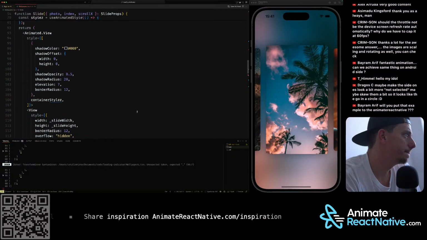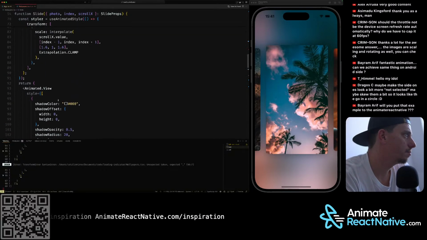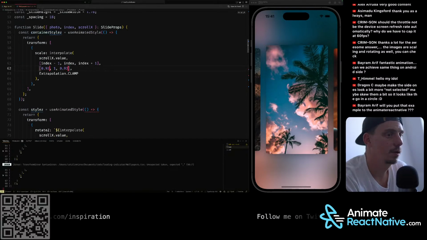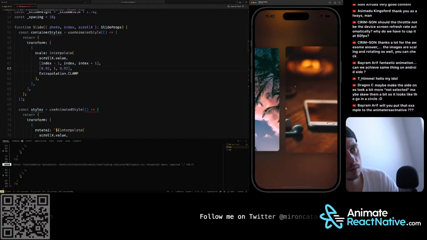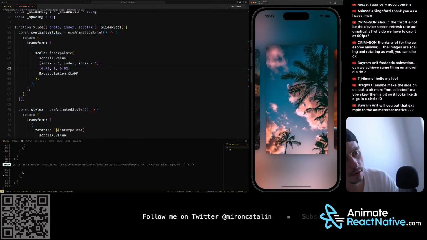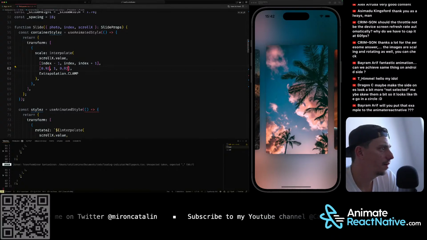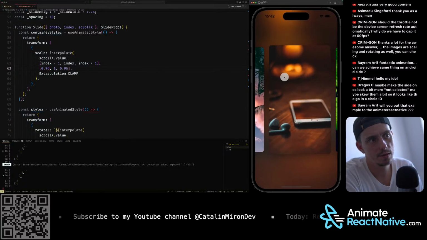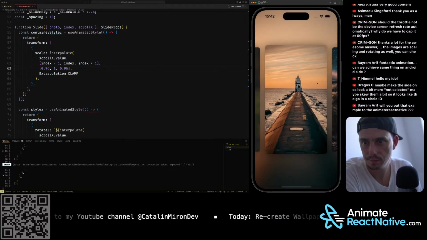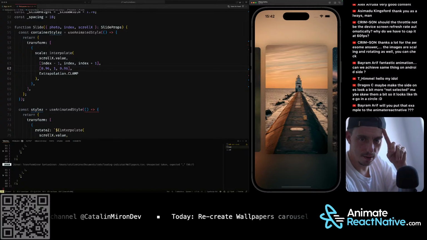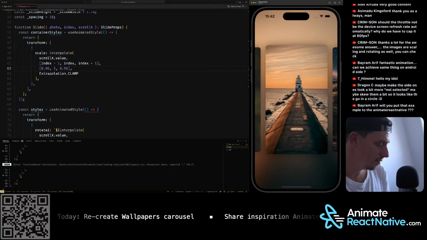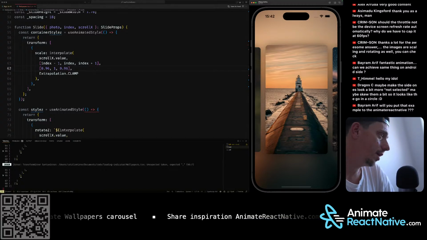I think this looks okay. Maybe 92. Yeah, so you see, look, maybe 96. Yeah, I think just a little bit, you know, it's just creating a small effect. Yeah, all the examples are going to be available on animate.reactnative.com.